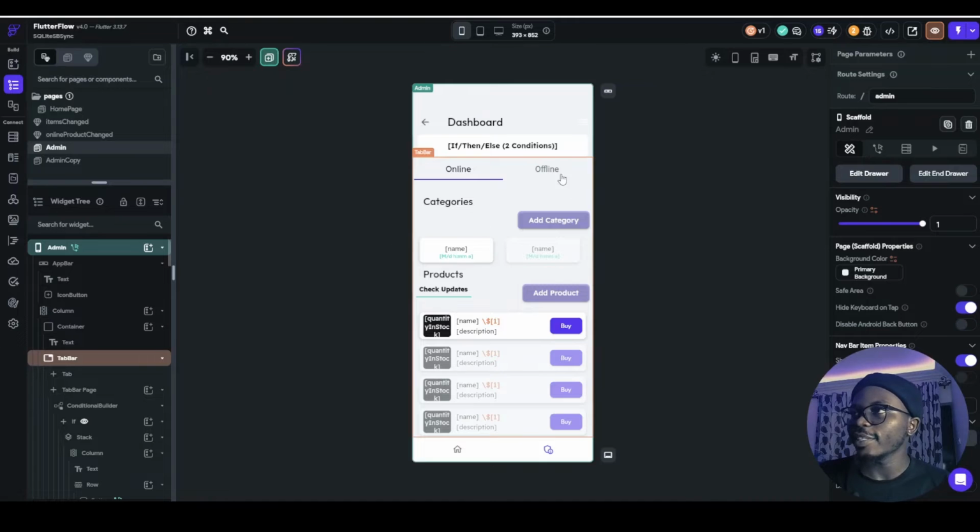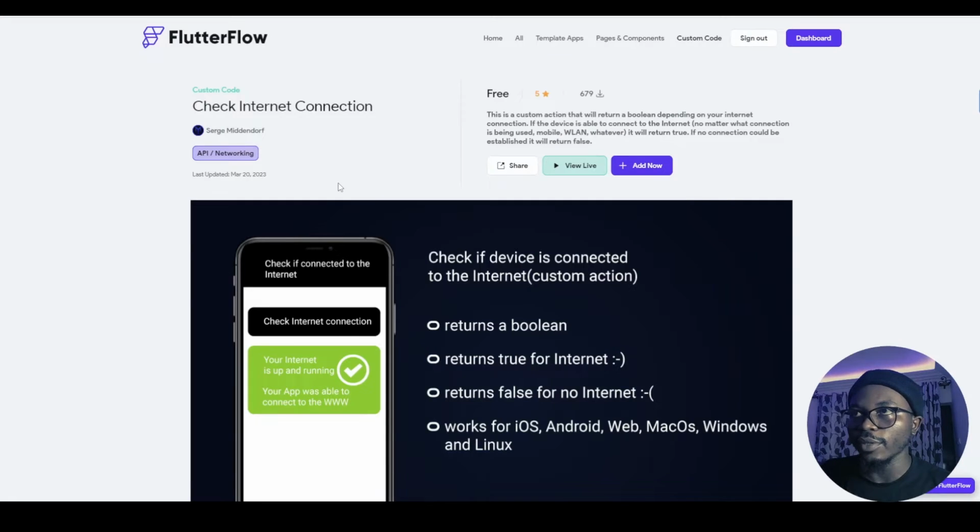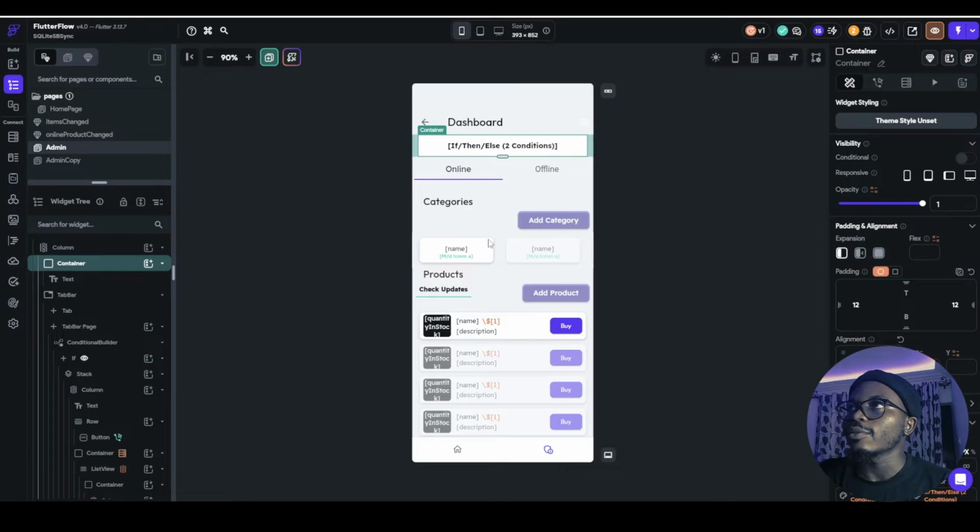So this is the admin dashboard. First off, here we want to check if the user has an internet connection or not. And yeah, I got this beautiful custom code by searching from the community. This is it, check internet connection. It's just a couple of lines, but it's very, very helpful and it works very well. What it does is it checks if the user has an internet connection and then returns either true or false.